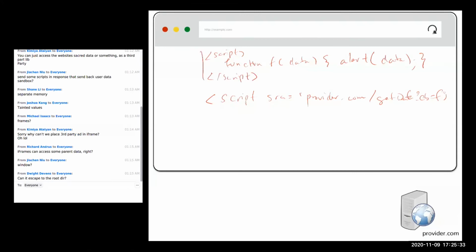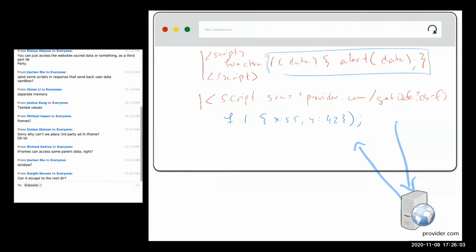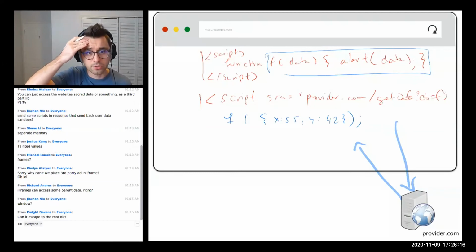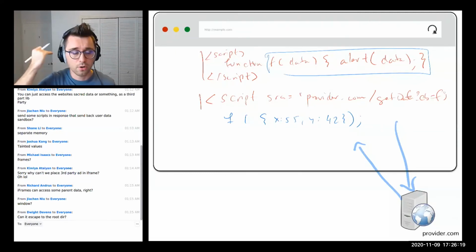Okay, so this is our script. It defines function f. Then we insert another script element. This performs a request to provider.com. Provider.com sends us back the script that we're actually going to execute. This script, all it does is call f with, let's say, x 55, y 42. So this is the script from provider.com, and now we're going to call this function that we defined earlier with x 55, y 42. This works because the same origin policy doesn't prevent you from sending scripts cross origin and just executing those scripts directly. So that's one way for us to get data cross origin.